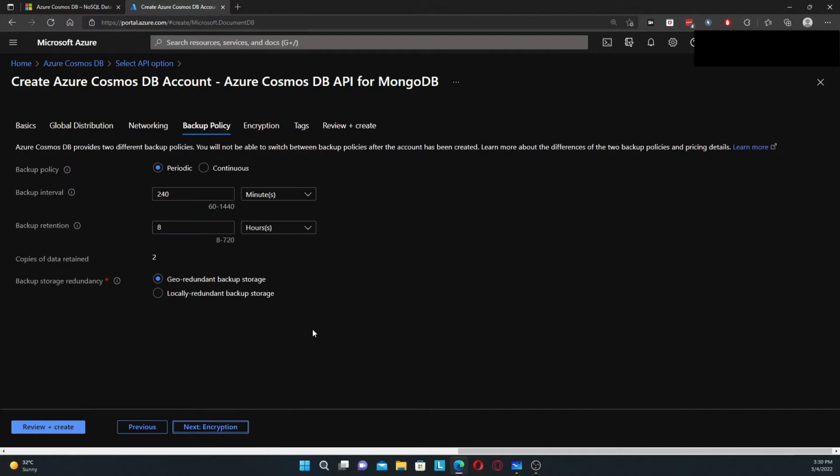Next, we can move to the backup policy. Now you can choose two types of backup policies. Either you want periodic or you want continuous, and then you have your backup interval. So after what interval of time would you like the backup to be performed, and what is the backup retention? For how many hours would a backup be retained? And the number of copies of data that should be retained. And the last is the backup storage redundancy. Would you like it to be geo-redundant or locally redundant? Normally it is geo-redundant, so you could move on with the same.